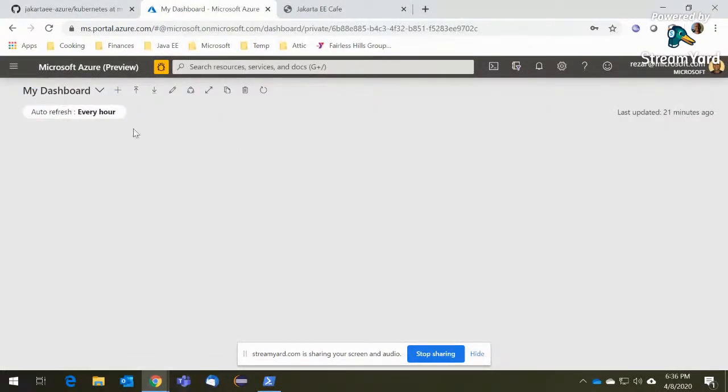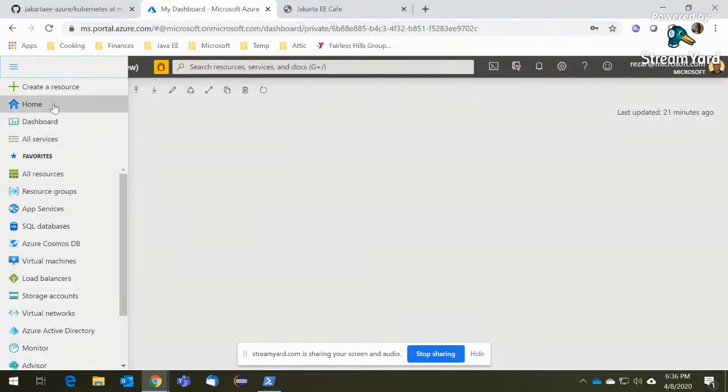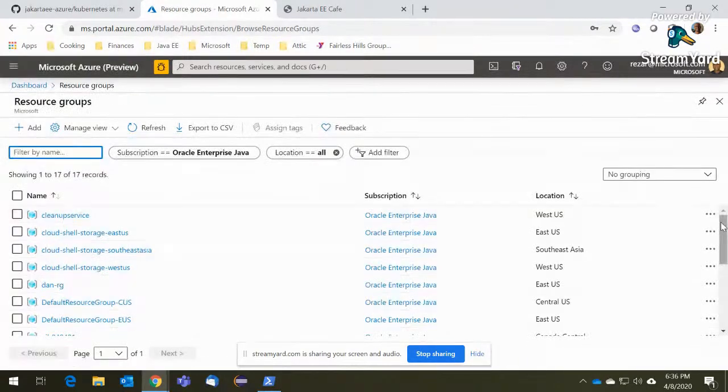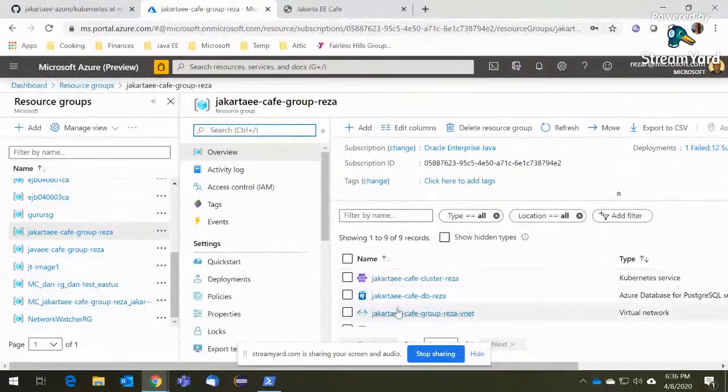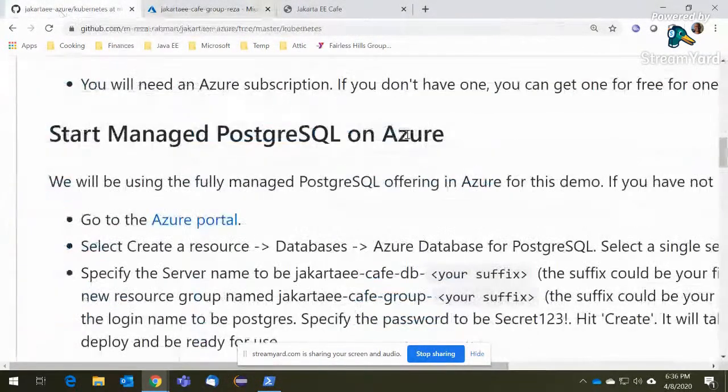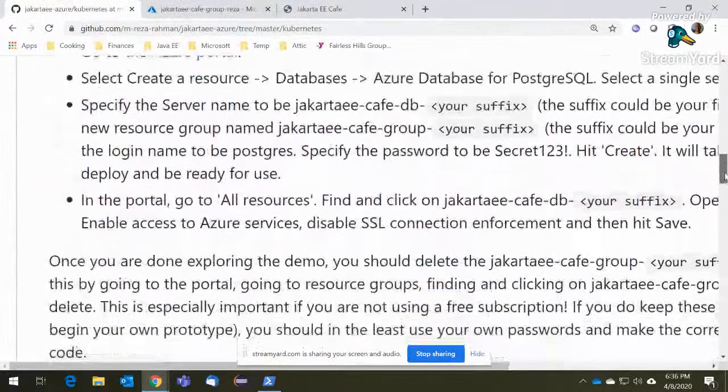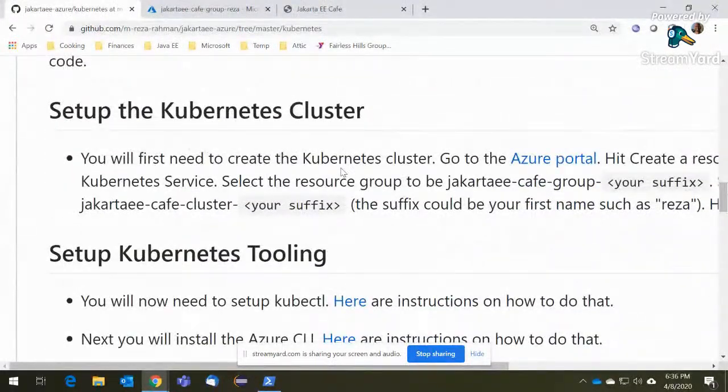So I can go to my dashboard, go to resource groups, and go on to Jakarta Cafe group. And there's my database still sitting there. So I don't have to do anything with this at all. Okay. The next step is to set up the Kubernetes cluster, which I've also already done. The Kubernetes cluster usually takes about 15 or 20 minutes. So since we don't have 15 or 20 minutes, I just thought I'm going to do this ahead of time instead of doing it during my talk.